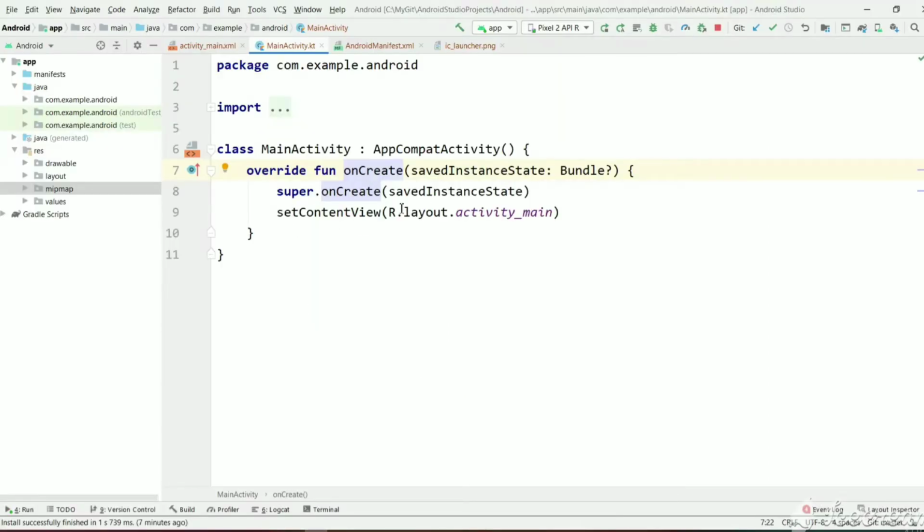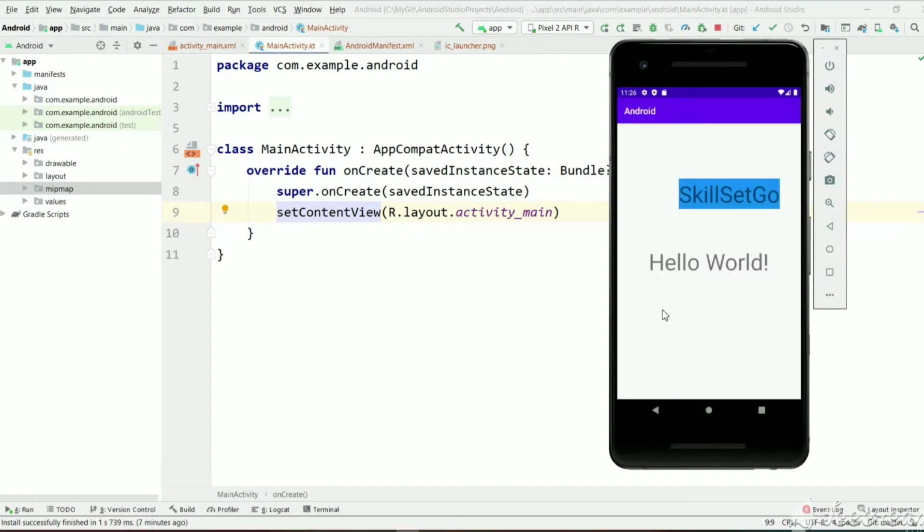So what code is there in onCreate method? Here if you can see it is just calling onCreate of the superclass, and we are binding this activity to a layout file. So the layout file contains the main UI elements. If we are not doing this line then we can see a blank screen instead of seeing these text views.